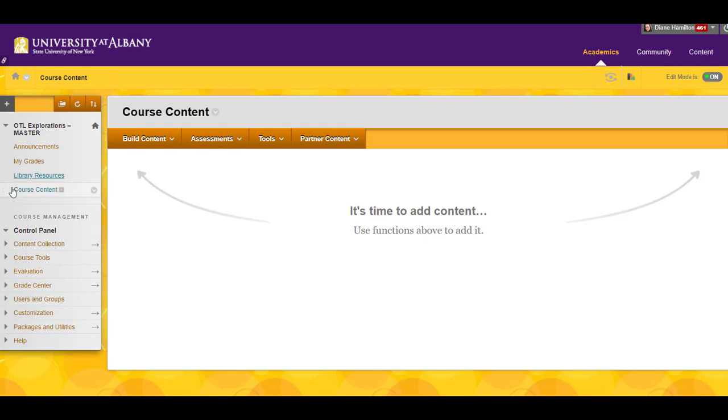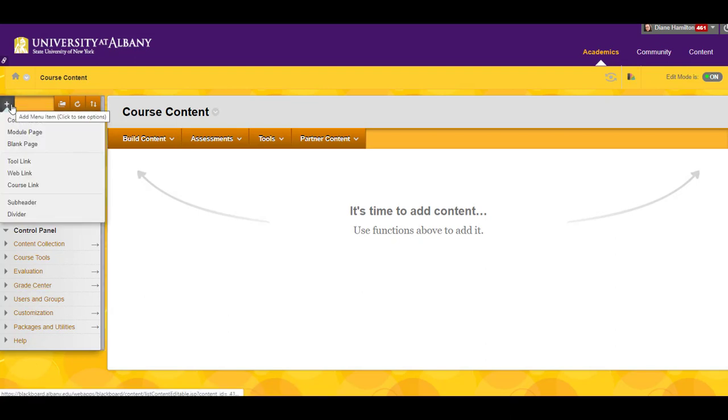As you will notice, new items created on the menu come to the bottom of the menu. You do not have to leave them there. You can grab this hook at the left and just drag it to where you'd like it to be. So it's important to remember that the plus sign at the top left of the course menu allows you to add course content areas, tool links, and web links.